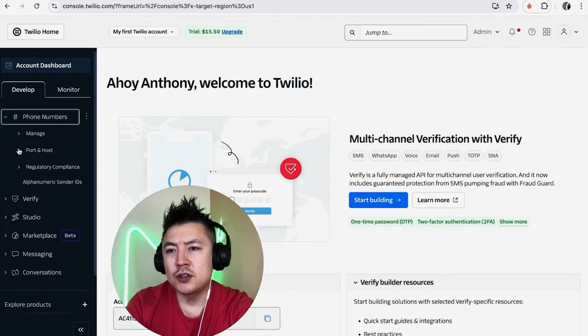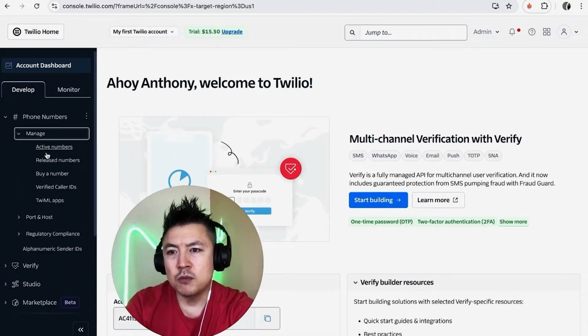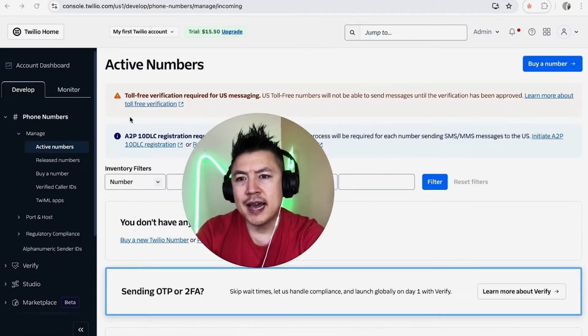Once you do that, you're going to see another drop down menu and click on this button here called manage. All right, lastly, you're going to see one more drop down menu and you want to click on this one, buy a number. You can also click on active numbers. If you click on active numbers, it's going to bring you to a different screen. Okay, so when you click on active numbers, it shows you all the numbers you might have had, but you want to click on buy a number here on the top right. Or like I said, you can click right here, buy a number.